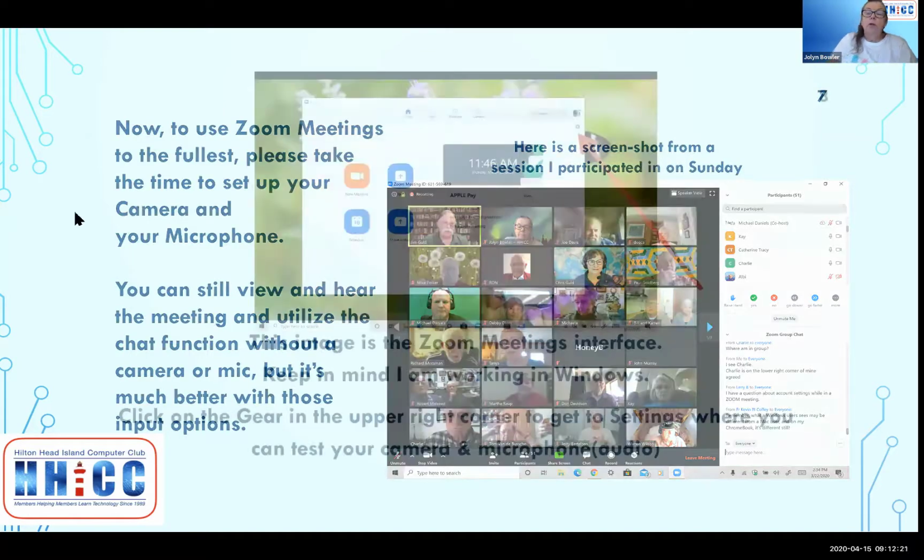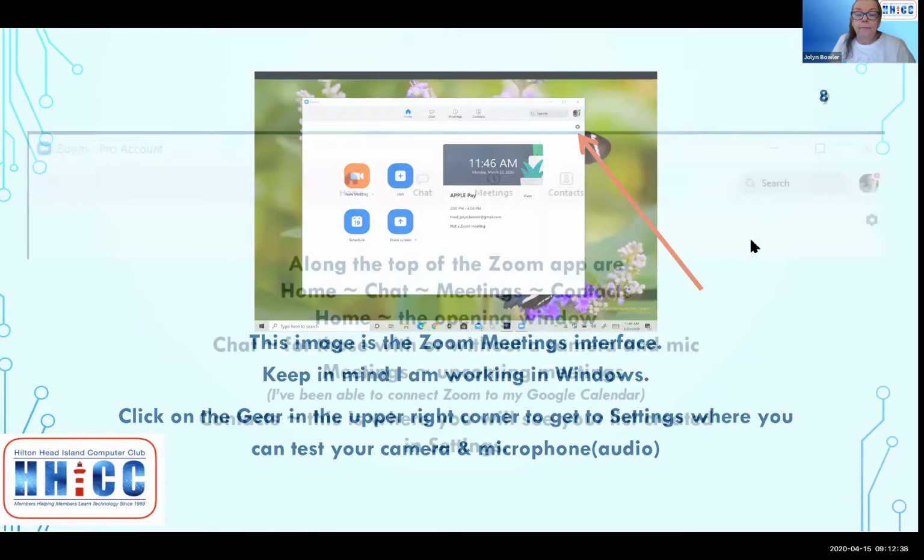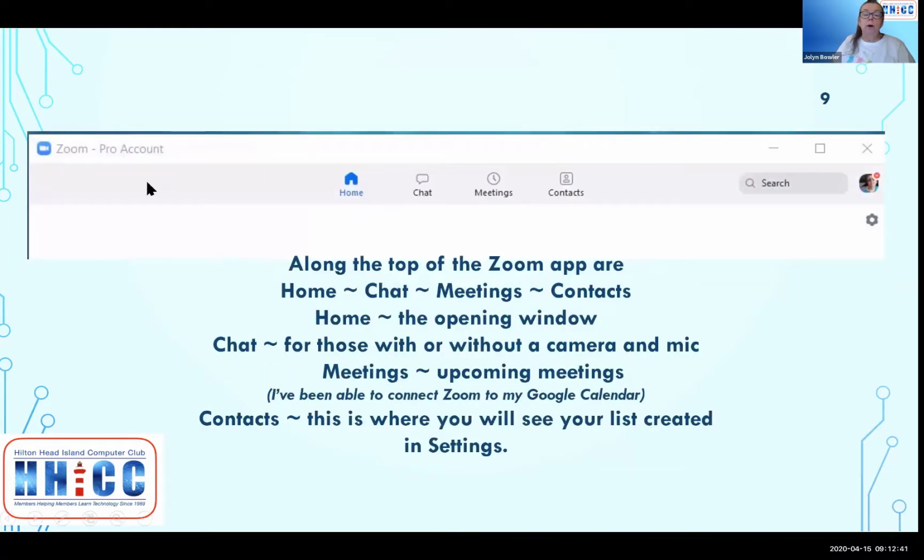There we go. When you first open your Zoom app, that little gear below your avatar is to get you into the main settings of the interface. Now this is before you get into a meeting. Once you open that, along the top you will see Home, Chat, Meetings, and Contacts.